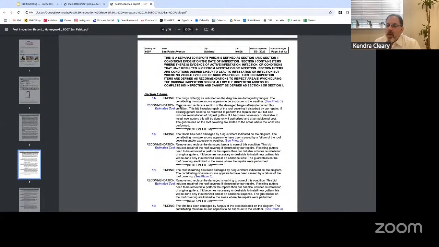They provide a recommendation for everything they call out, guys. So what are they saying here? Remove and replace a section of the damaged barge rafter to correct the condition. The bid includes the repair of the roof covering if it's disturbed by the repairs. If the existing gutters need to be removed to do the repairs, then that includes the reinstallation of the original gutters. If the gutters are so badly damaged that new gutters are needed, that's going to cost more. Right? And then they say again, section 1 item. Okay.